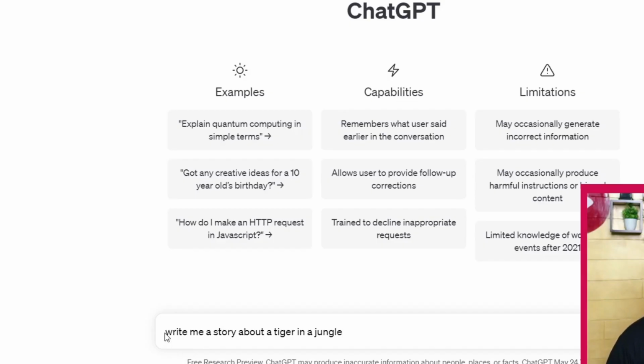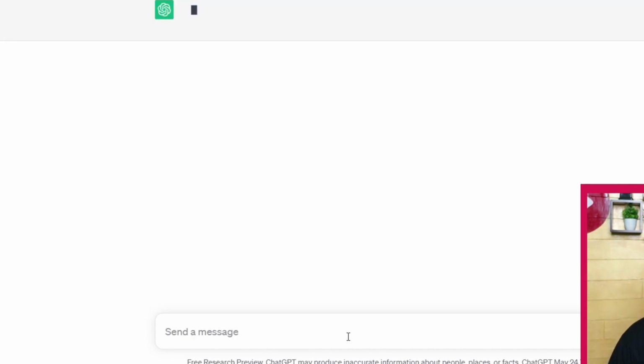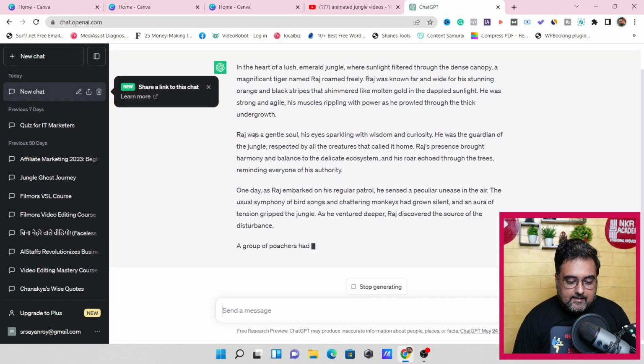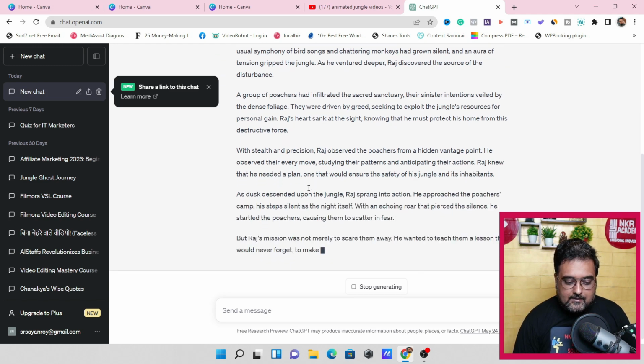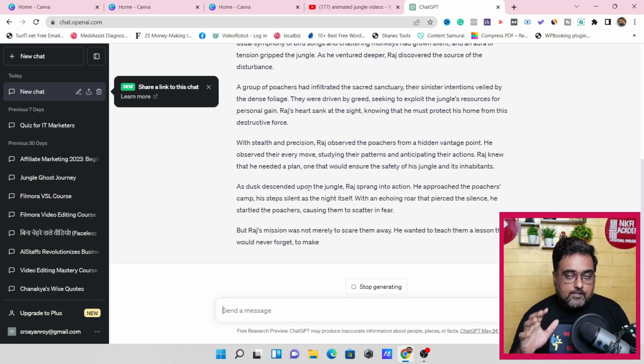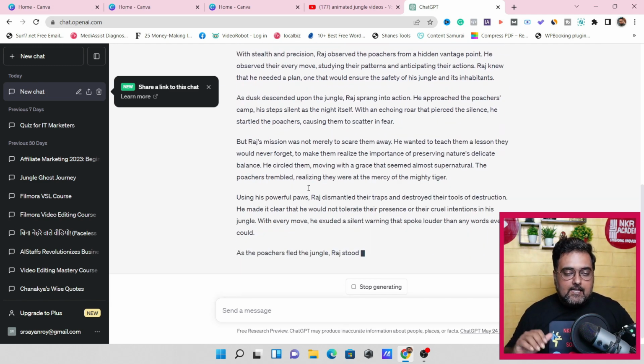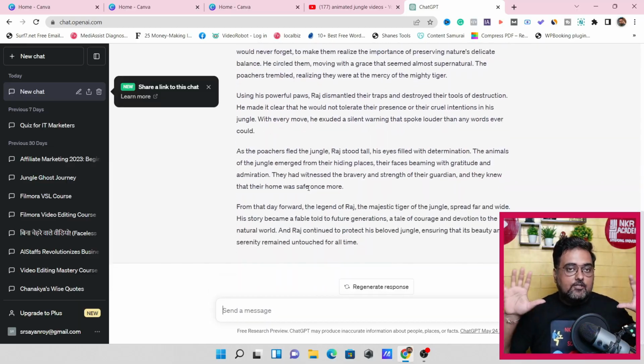Now just go ahead and instruct ChatGPT to write a story about a tiger in a jungle. I'm keeping it as simple as possible. You can go ahead and input more things into the prompt, and that is going to give you a more relevant story, right? So just hit enter. And you can see it is writing a nice little story over here. That is going to be the plot which you can actually go ahead and exploit, right? So that is the first step, that is creating a storyboard.